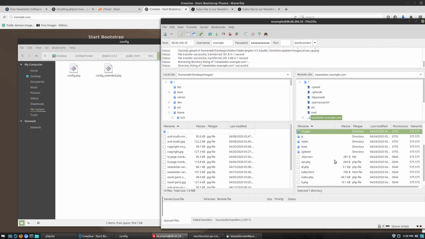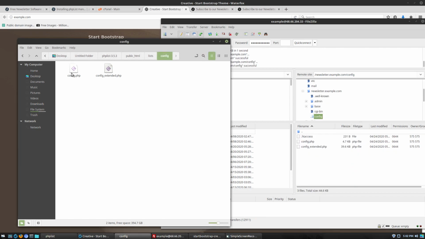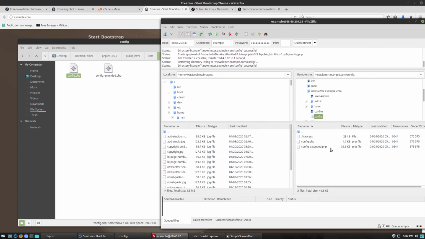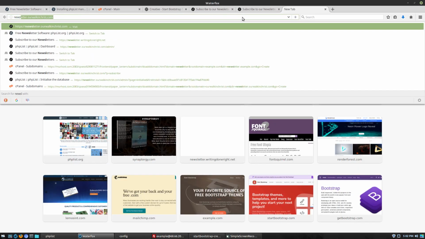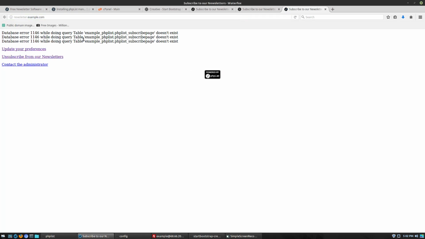Okay, so here everything is uploaded into the server. Just go into our config, and we just need to change our config file over there. Just overwrite the old one with the new one that we just made the changes to. And now with that, we are actually ready to go to our newsletter sign up. So let's go to newsletter.example.com. Now, when we land here, notice that it's telling us database error, it doesn't exist.